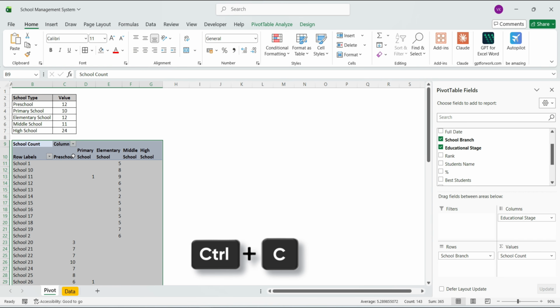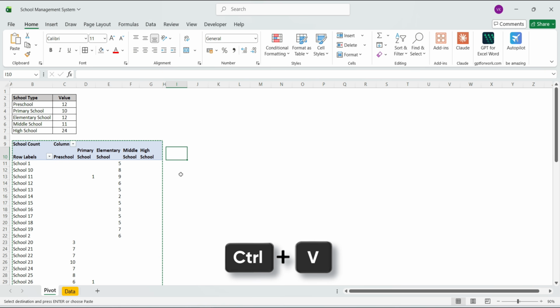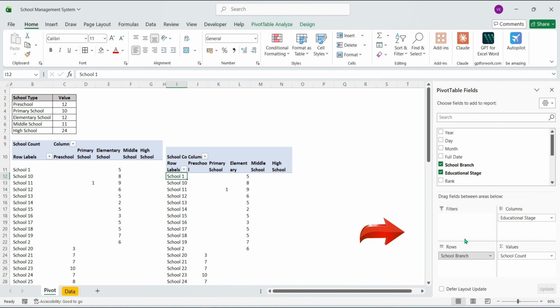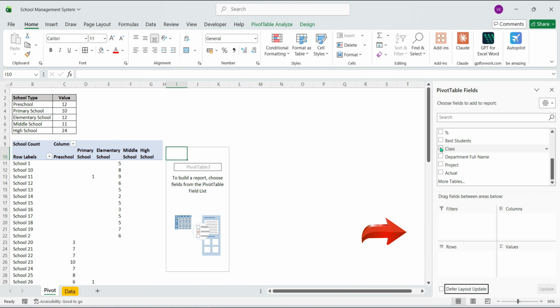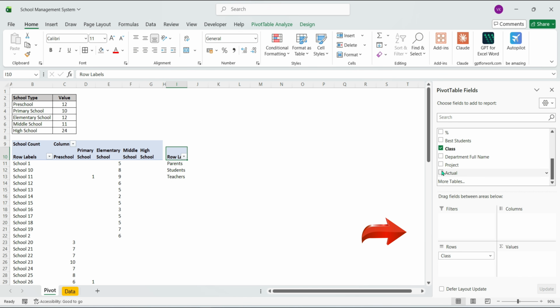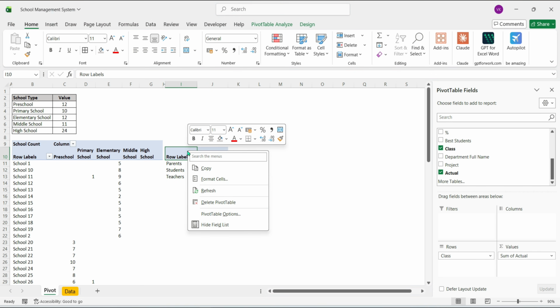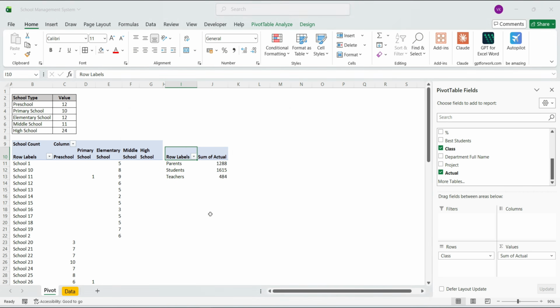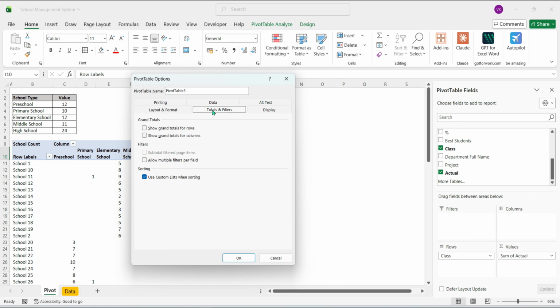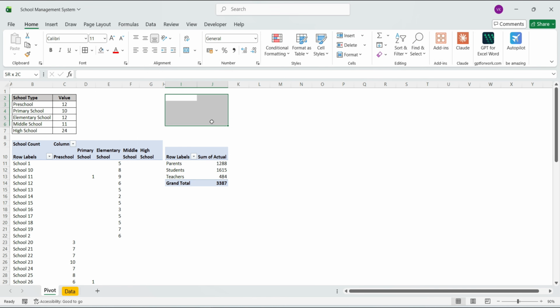Once completed, copy the entire pivot table and paste it beside the first one. Remove all existing pivot fields. Now drag Class to the Rows area. Drag Actual to the Values area. Right-click the pivot table and open Pivot Table Options. Go to Totals and Filters, turn on Grand Totals. Click OK. Now create a KPI section above the table.